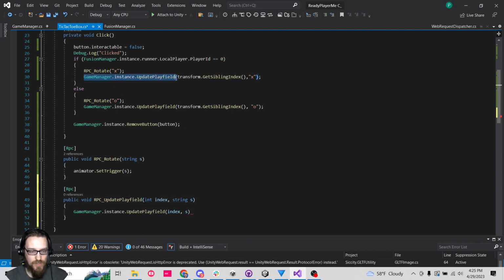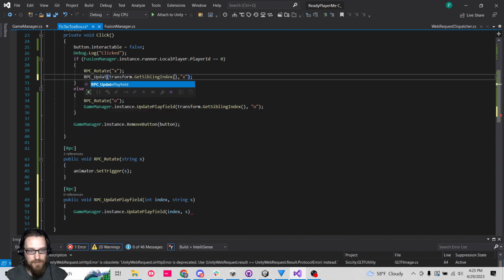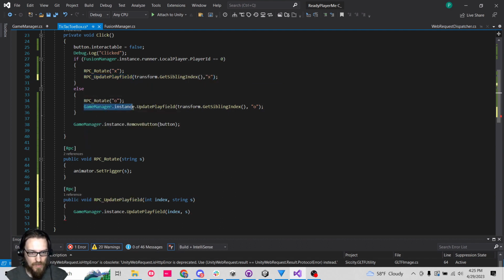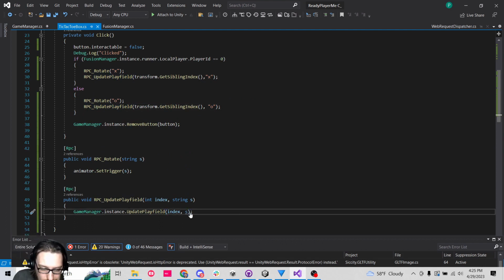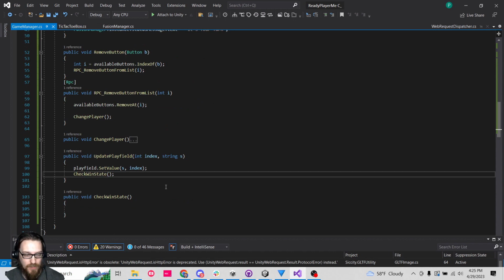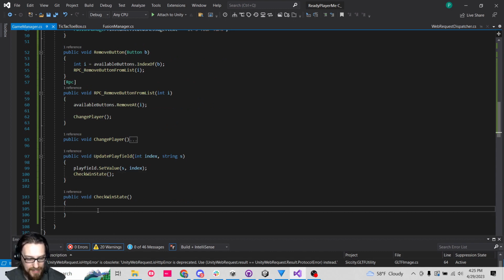And so this is going to be RPC update playfield. And this is going to be RPC update playfield. Alright, so hopefully that will do what we need it to do. We need to add a semicolon there. And so both players should then be updating the playfield. And after updating the playfield, they're both going to check the win state.